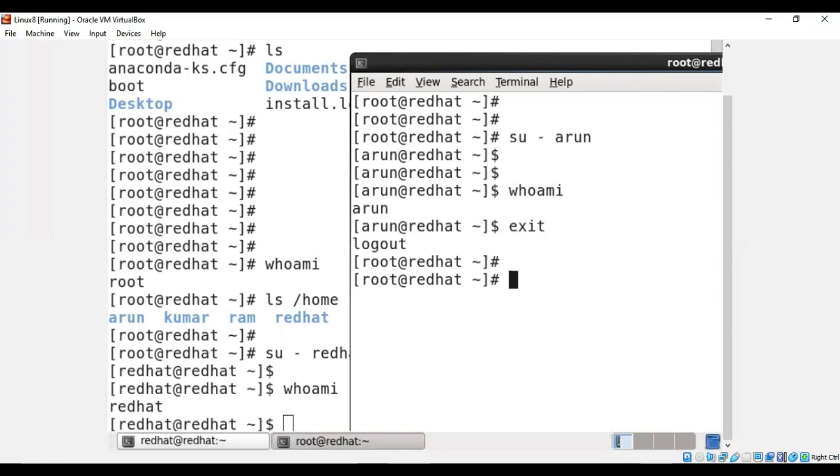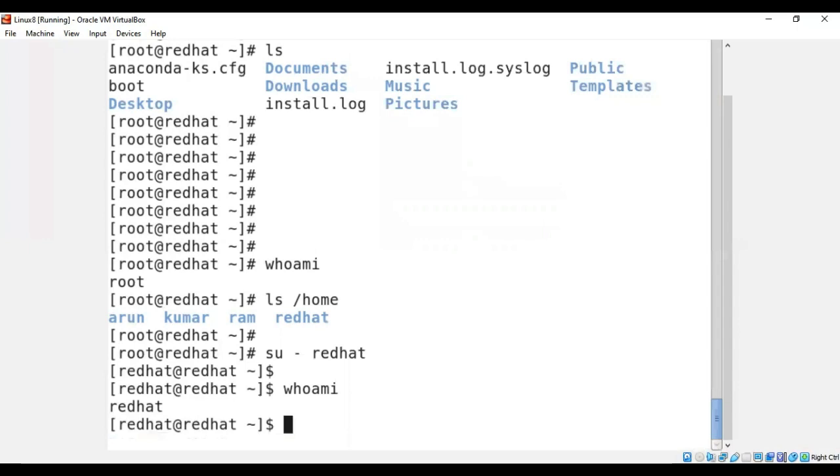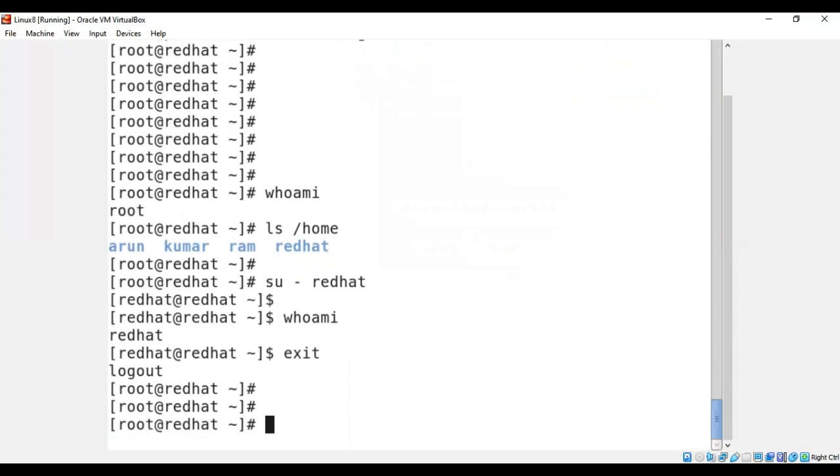What was the user previously? I was in the root account and I switched to Arun. Now I've come back to the root account. Here it does the same, so I'm in the Red Hat user now. After you're done with your job, just run the command exit and you come back to the root user. This is how you can switch from one user to another user with the help of su.